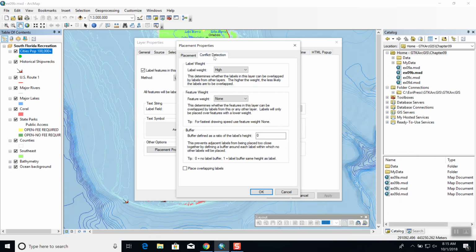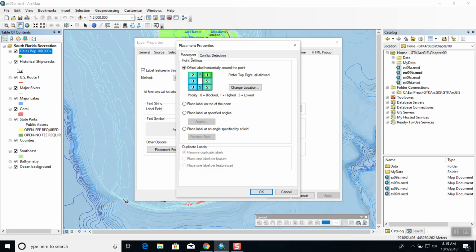If you have the conflict over here, choose placement. When labels are offset horizontally around points, the default, each possible position can be ranked. The graphic in the point settings frame shows the current setting.